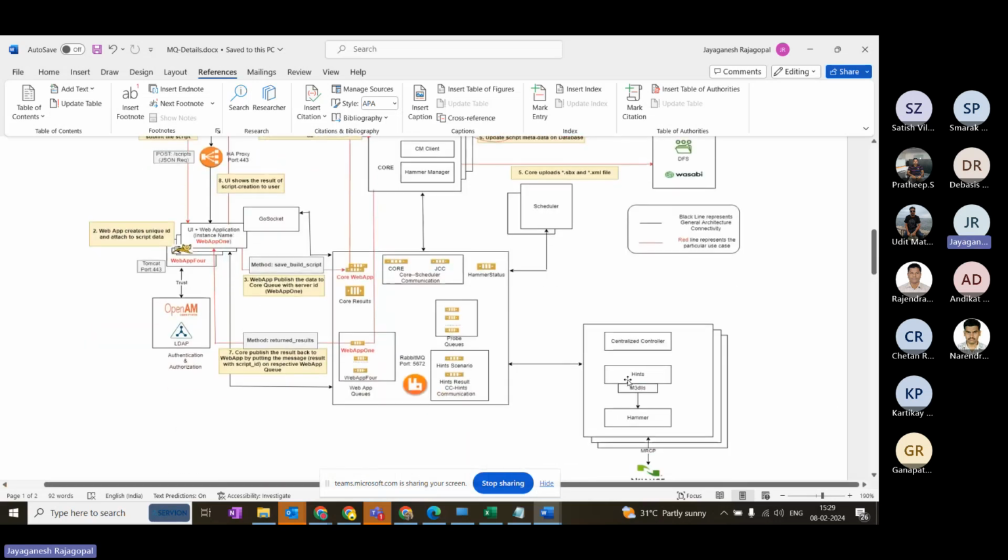Okay. So any questions at this moment? Any questions or suggestions? Anything? Chetan, Prateek, anything you guys are going to add here? No, it looks fine.